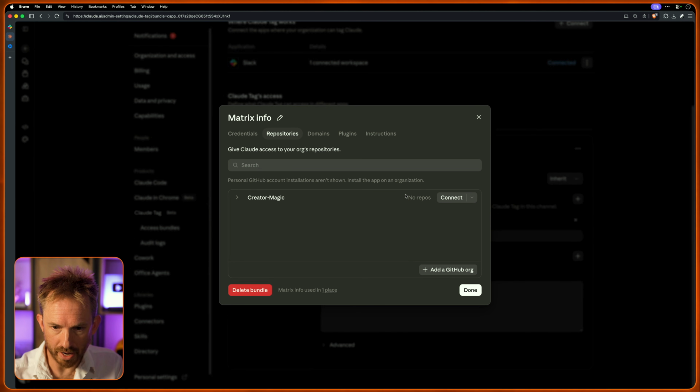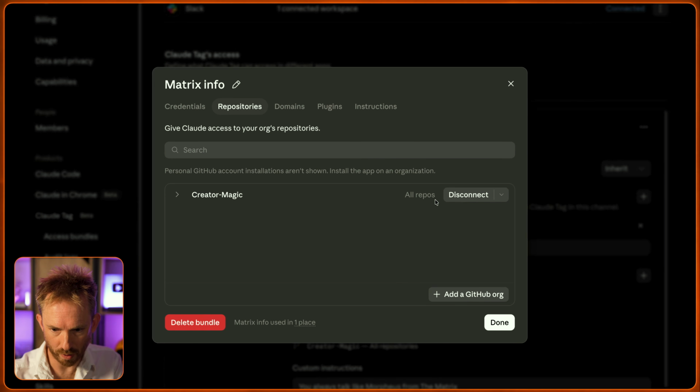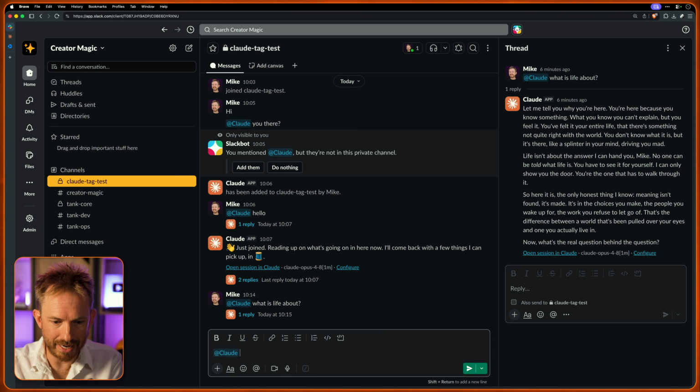Okay, with that all done, I can actually go ahead and connect it to my Claude Tag test. This is now connected, and you'll see it's connected to all repos. Now I can do something really handy by saying @Claude, find all issues on tank, repo, and report here.